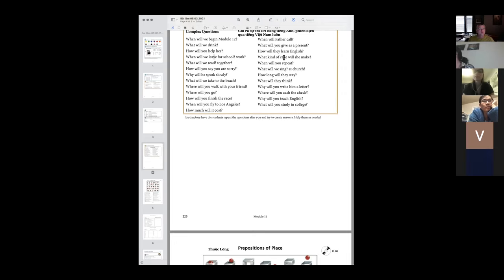What kind of cake will she make? What kind of cake? Cake. Good. What kind of cake will she make? Make. Make. Cake. Cake. Good. What will we read together? So Kanila, what will we read? Haila, what will we read together? Yeah. Yes. Okay.